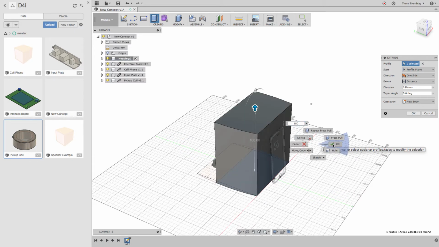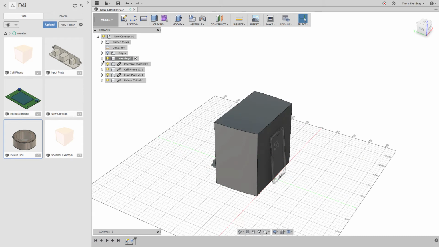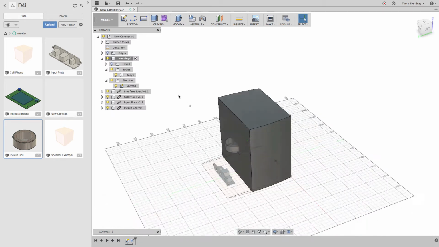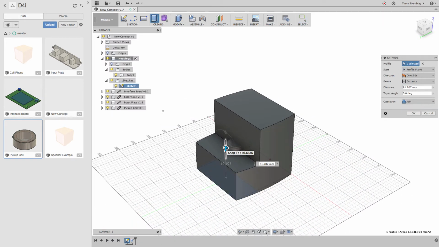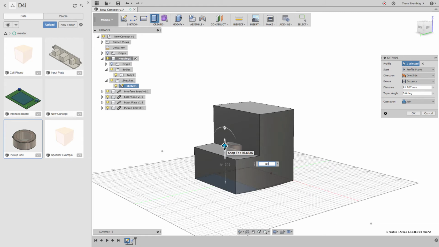When I create this, the sketch disappears. So I'll expand my housing component. Under there I can see the body that's been created and the sketches that exist. I'll turn the sketch back on and start the extrude tool again through the press pull tool. I'll bring this up roughly to where I think it needs to be, enter a value, and then finish the extrusion.